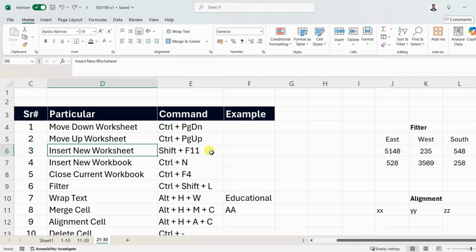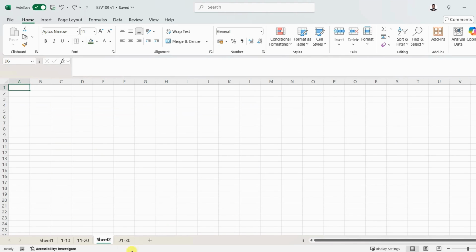Next shortcut key is insert new worksheet. If I want to insert a new worksheet, either I can press the plus sign here or I can press Shift F11. Now you can see it has inserted the new sheet.